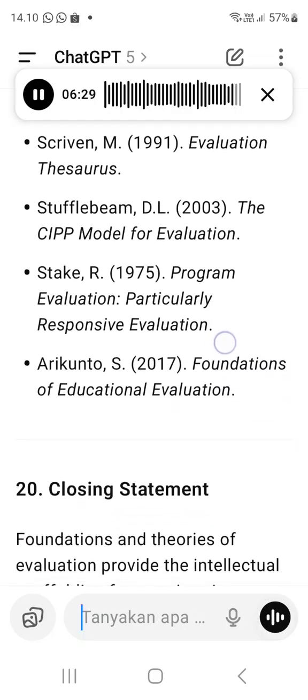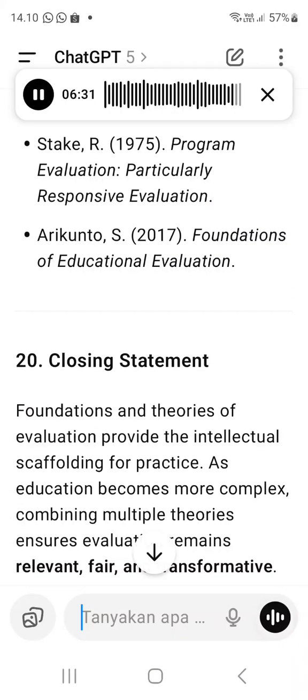Closing statement. Foundations and theories of evaluation provide the intellectual scaffolding for practice. As education becomes more complex, combining multiple theories ensures evaluation remains relevant, fair, and transformative.